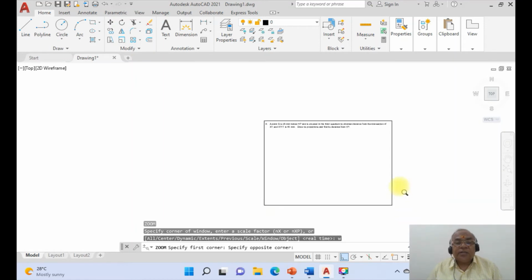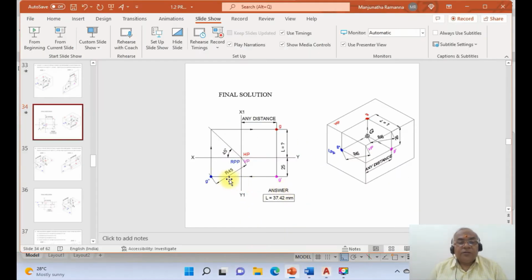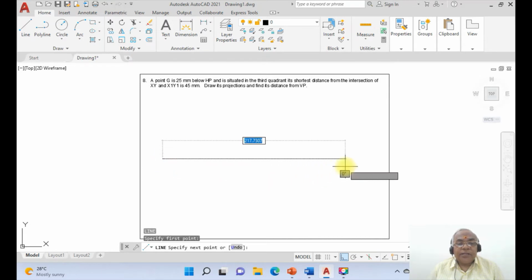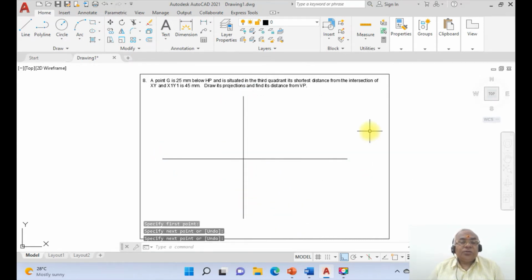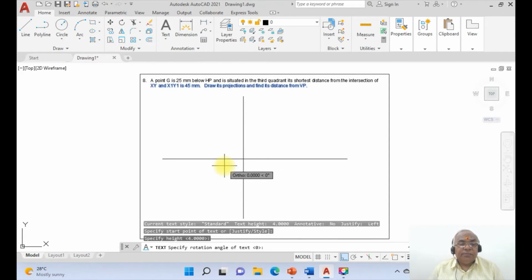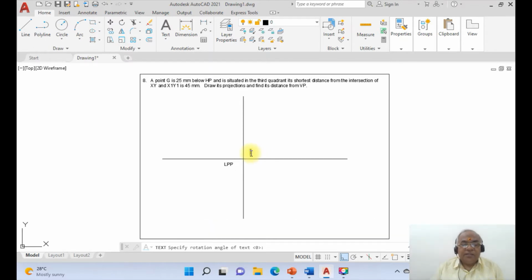Then try to take the zoom and bring it near to the screen. So now first we are going to draw the horizontal line and vertical line. To do that, go to line, select some arbitrary point and drag this line. Similarly, you select some point and draw this. So I need to take the text. Here in this case I will take LPP on the left hand side, and then HP, because it is in the third quadrant.